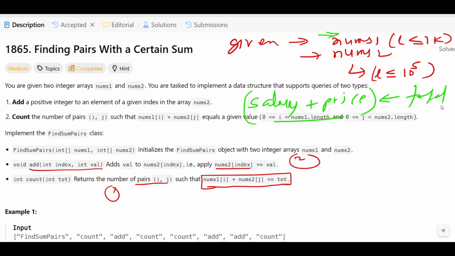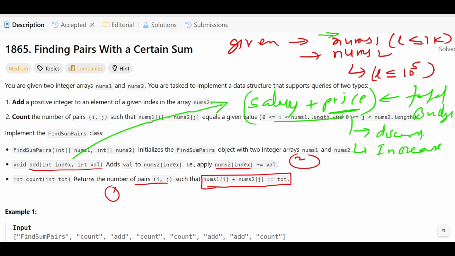Can we say that? Means the price can change. This price can change. It can have either a discount or an increase. This can be a possibility, right? So we update them using an add method, right? That will call an add method. Can we say that? We can say that, right?